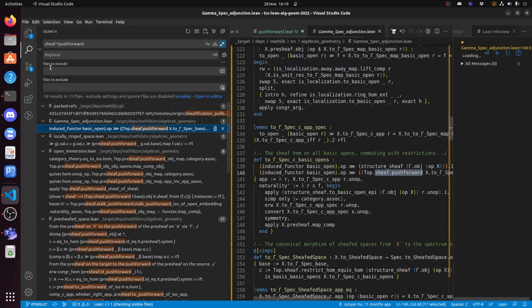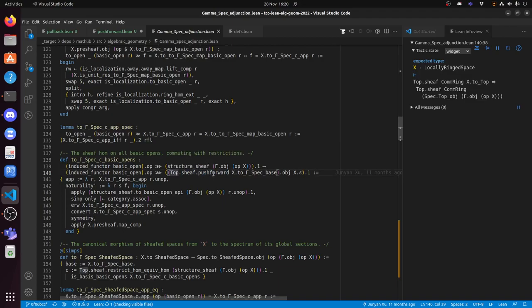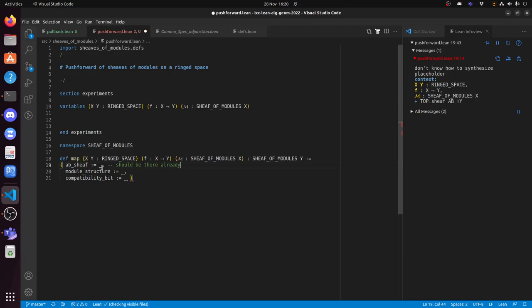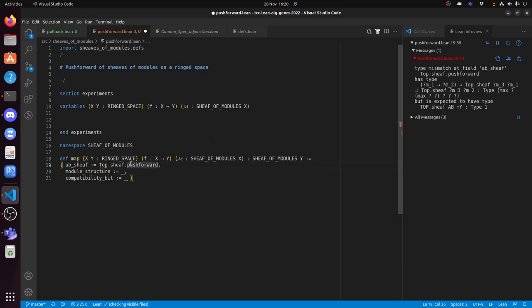So here's the gamma Spec adjunction file in Mathlib. This is the proof that the functors, Spec sending a ring to a scheme, and gamma sending a scheme to a ring, are adjoint. And apparently they do Top dot sheaf dot push forward. So this is what we need. Top dot sheaf dot push forward. This seems to be a functor. Okay, so it's going to be top dot sheaf dot push forward something, something, something. So what does top dot sheaf dot push forward want?